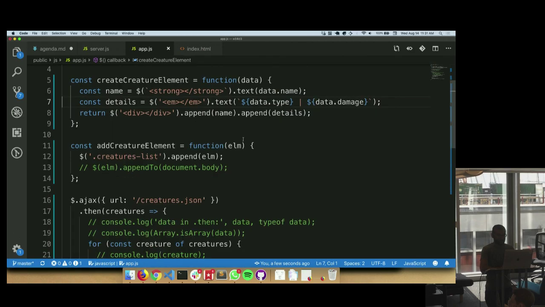So let's zoom out a little bit here and see what's happening. I'm creating the inner stuff first, which is the name and the details. And then I'm creating the outer container, which is the div itself that's going to represent the creature. And then before I return it, I make sure I append those two elements into it. So it's going to end up being a div with a strong and an EM in it that gets returned.